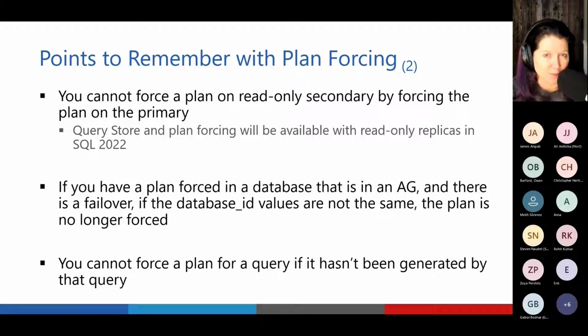And you can't force a plan for a query if that query didn't actually generate the plan. So I've seen folks say, I have a really similar stored procedure with a query in it, and it has the plan that I want. Can I take that plan from this and force it over here for this? And the answer is no. It won't let you do that. It'll throw an error.